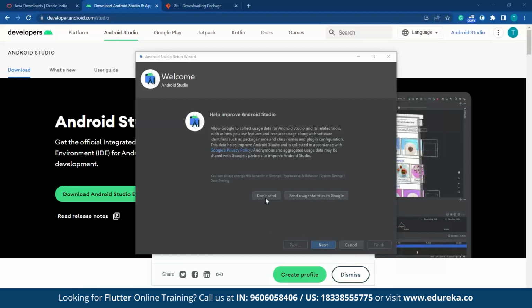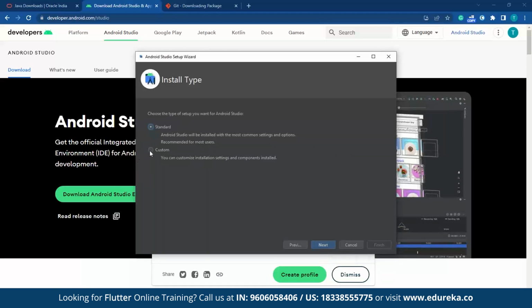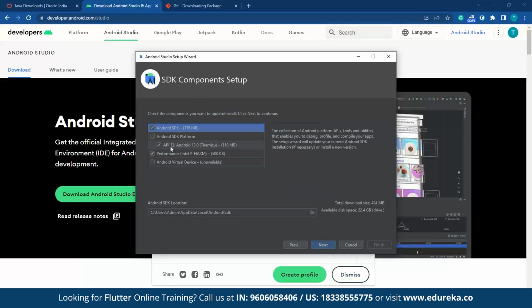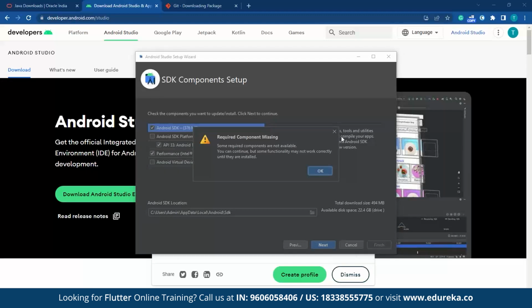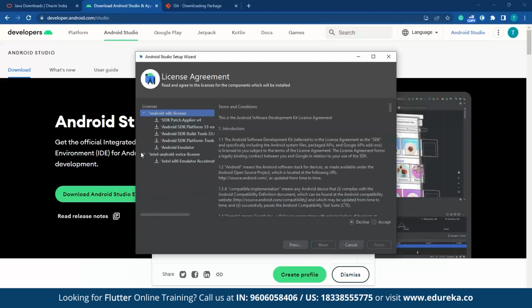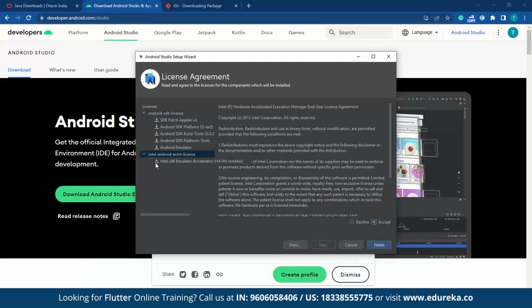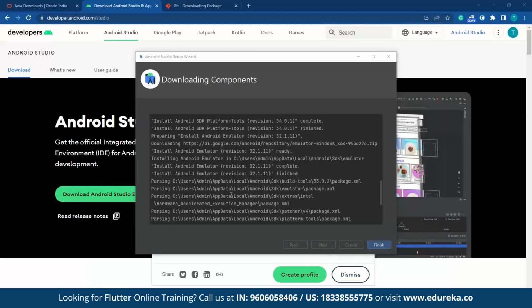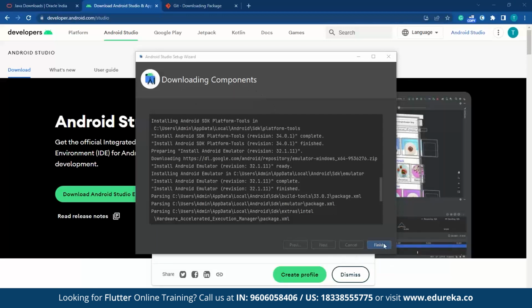So let us keep this don't send and next. So let us keep this custom. Next. So this is the path where the Android Studio has been installed. So let's click next. So here you can see the Android version 13 is Tiramisu. So here let us click next. So that is the version that we are using now. So let us click next. So here we need to set the GB for emulator. So let us keep the recommended settings and click next. Next. And accept all the license and click finish. So downloading components is completed. So let us click finish.